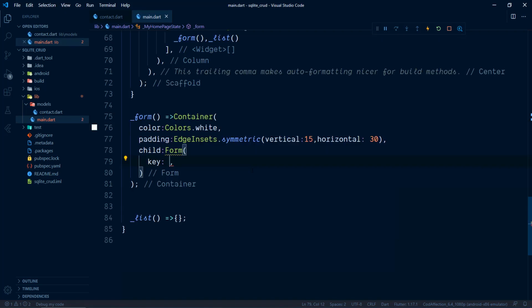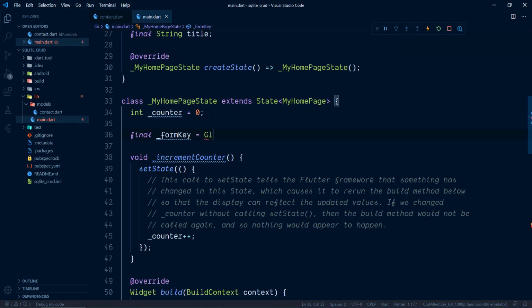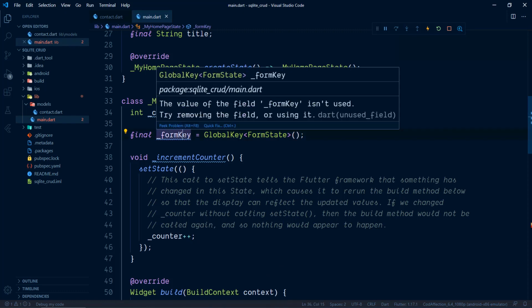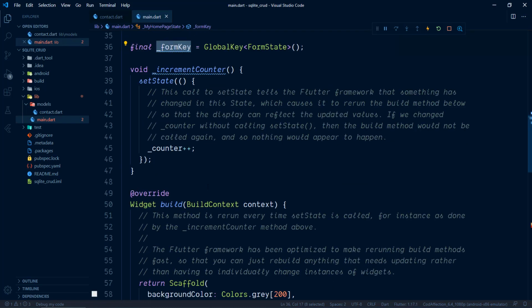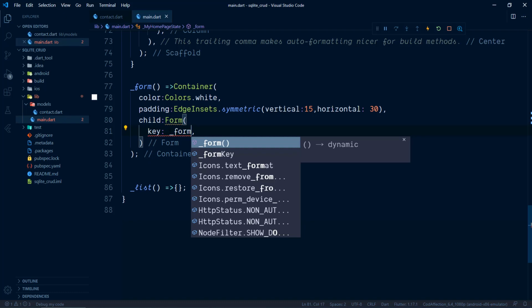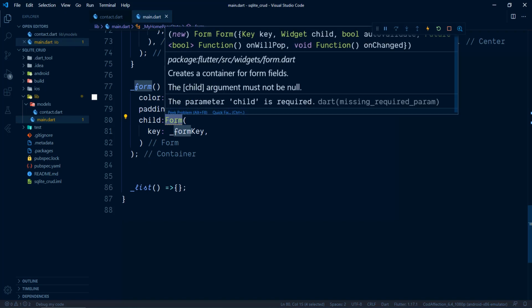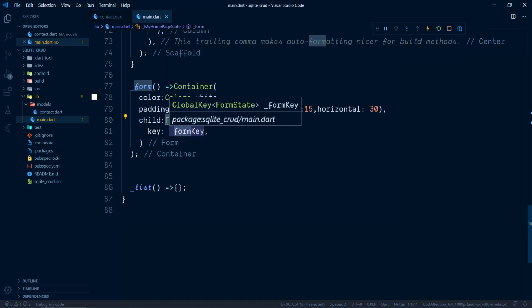For that, I will define a state property inside the widget here. Underscore form key is equal to global key of the type form state. So by calling this global key function, we can initialize this property with a unique key value. Now we just need to pass this value into this form key parameter here, form key. So this key parameter is used to identify the widget form inside the widget tree of the application internally. Also, in order to refer to this form widget outside, we can make use of this form key.